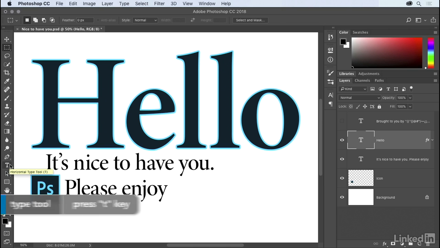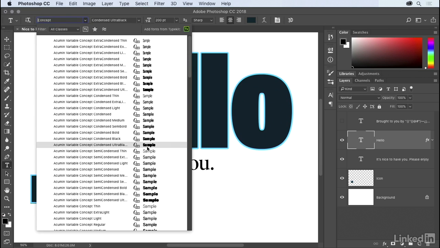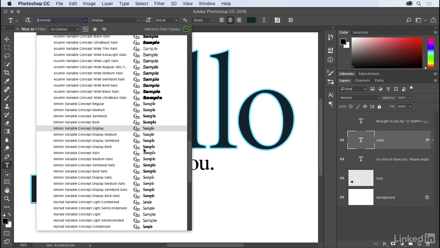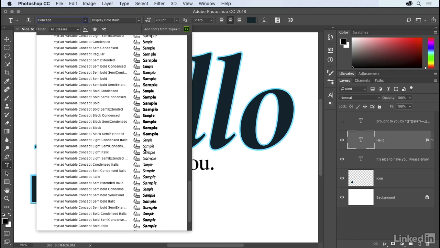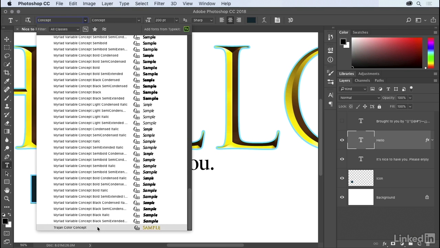And so to make myself clear, I'm going to go ahead and switch to the type tool, which, of course, you can get by pressing the T key. And then I'll just go ahead and enter the word concept in the font field. And you can see we've got Acumen Variable Concept. We've got Minion farther down the list. And then we have Myriad.